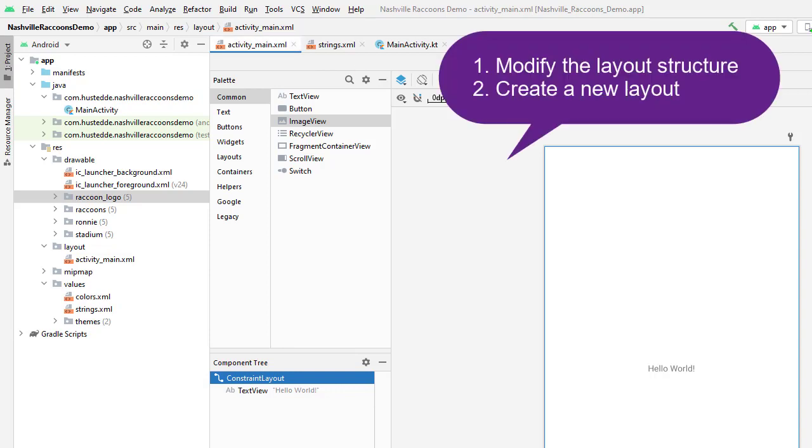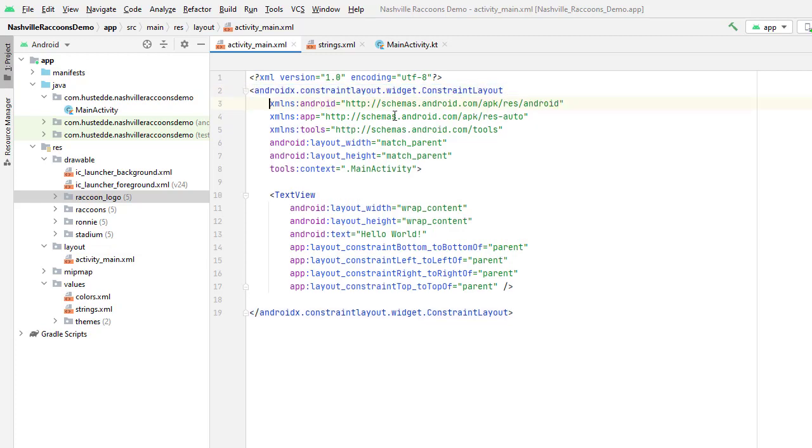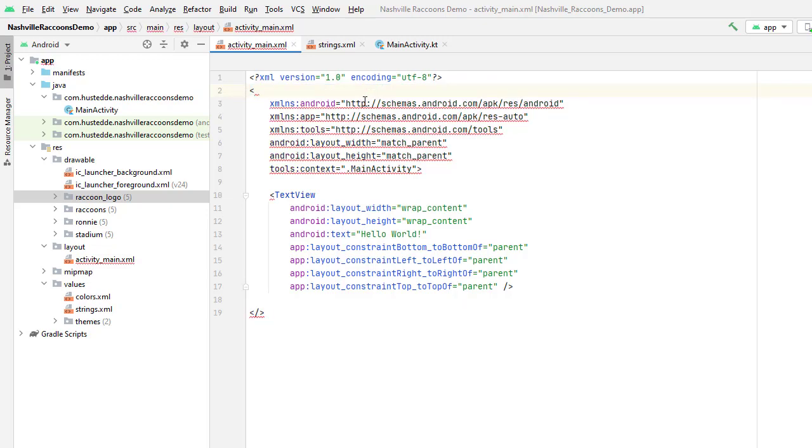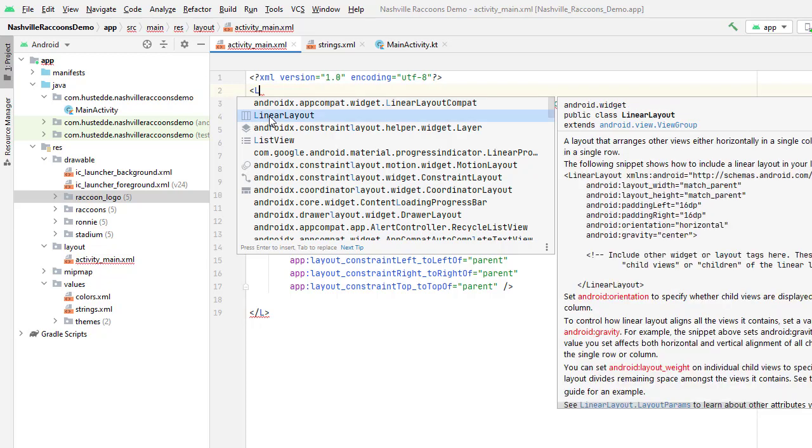One is I can go to the code for this layout file, activity_main XML. And at the top here in our header, you'll notice it says androidx.constraintlayout.widget.constraintlayout. Now I'm just going to drop the namespace reference onto the next line. So I can take that code and I can delete it and replace it. I'm going to start typing in L, and for the L I get a linear layout. Now you notice the linear layout here is a horizontal layout. But I'm going to go ahead and choose that.